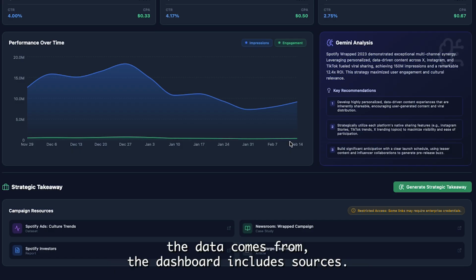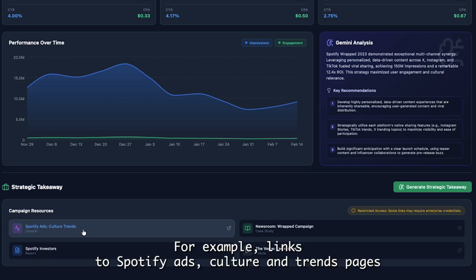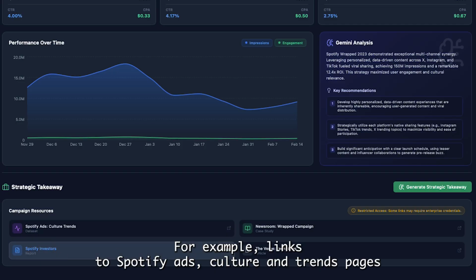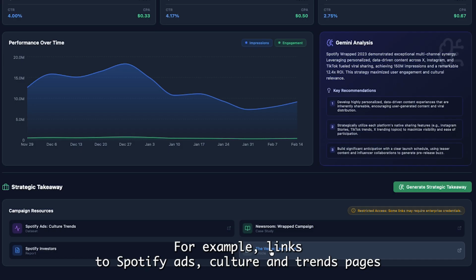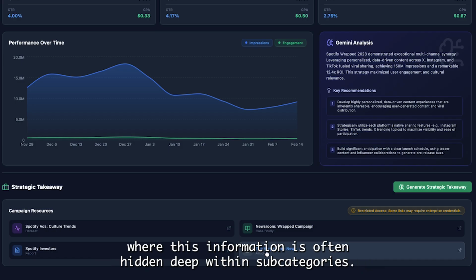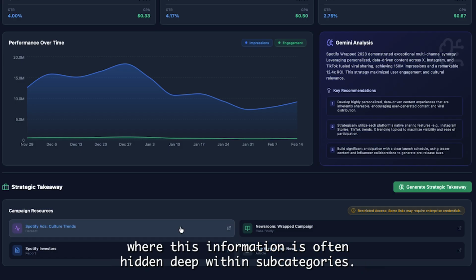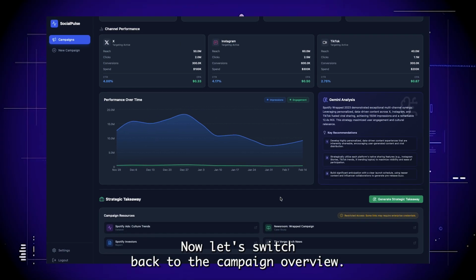Another nice feature is transparency. If you want to know where the data comes from, the dashboard includes sources. For example, links to Spotify ads, culture and trends pages, where this information is often hidden deep within subcategories. Now let's switch back to the campaign overview.